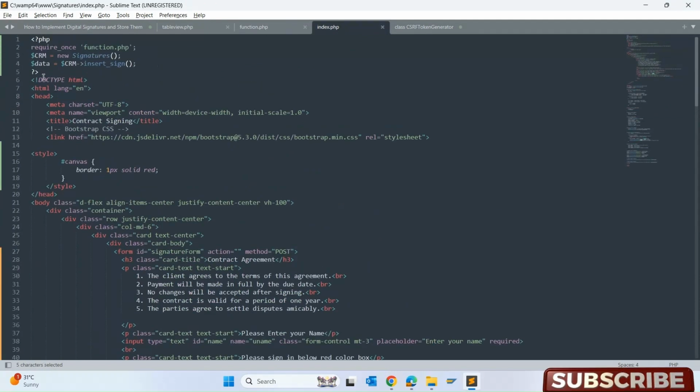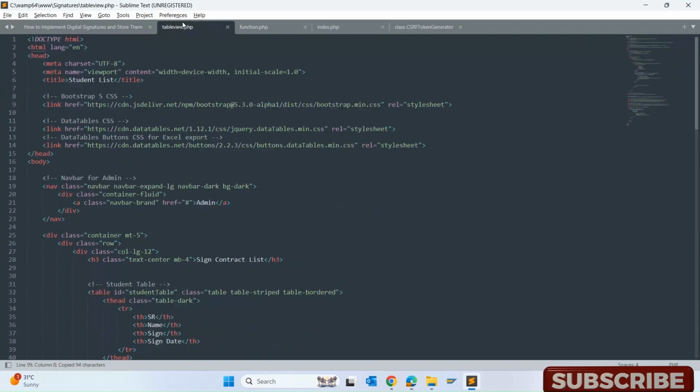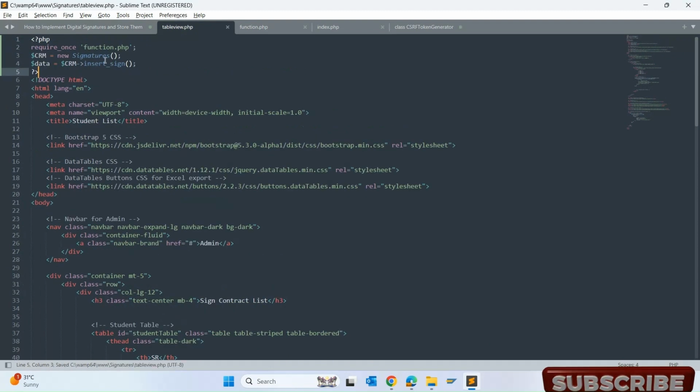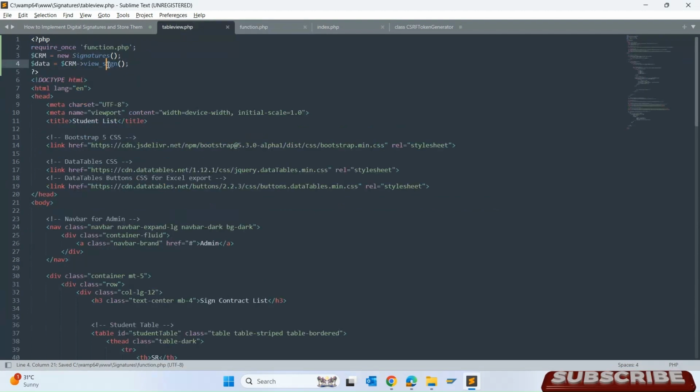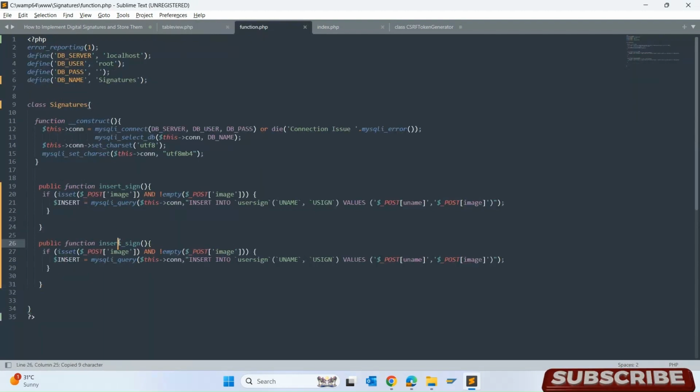So in this table view dot php, we need to include our function file. So we will include this file, and in this file, instead of insert, we are going to view it. So I will give it the name view sign. Then same, we need to copy, and we will give this method name as function view.